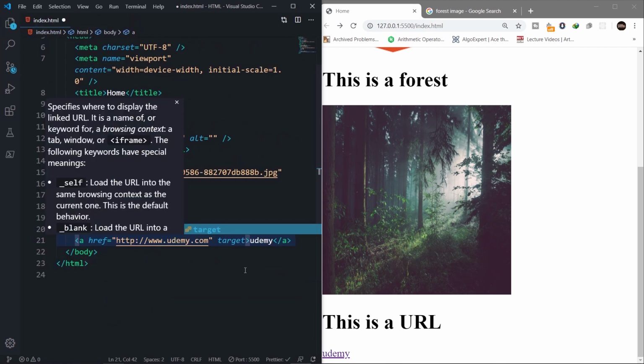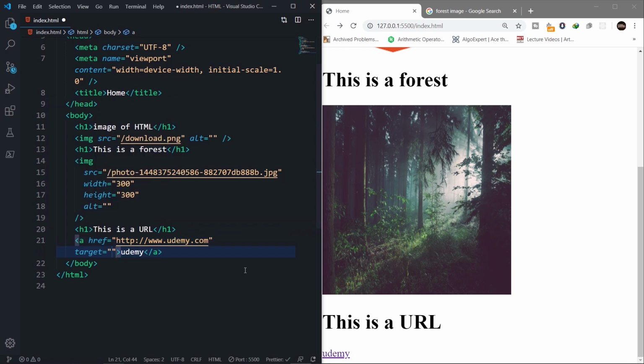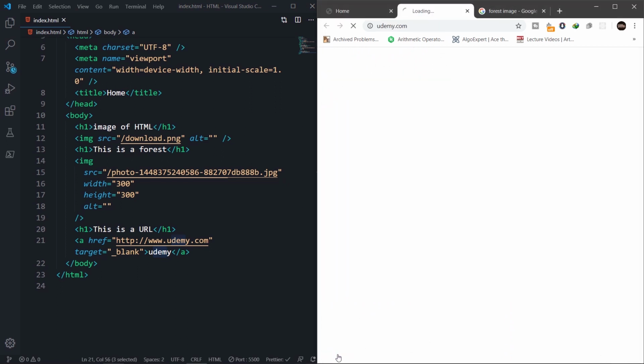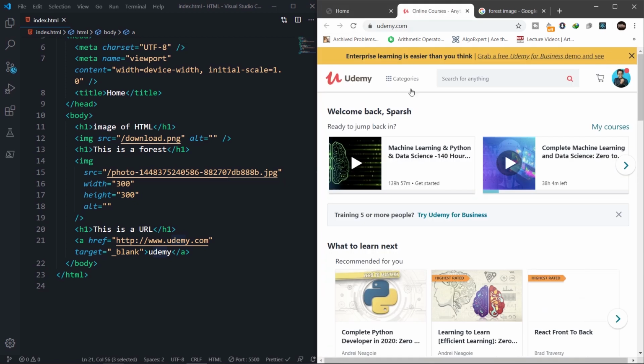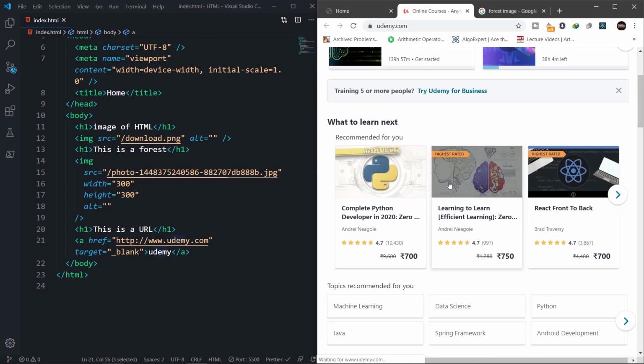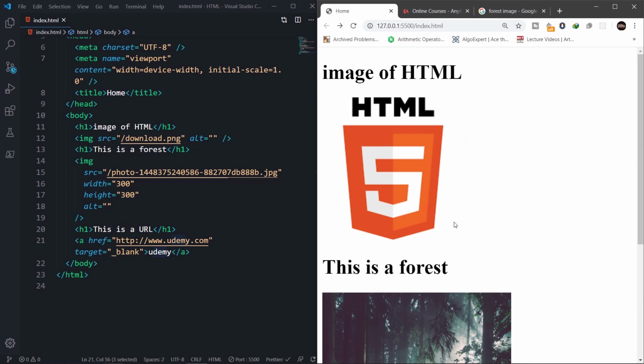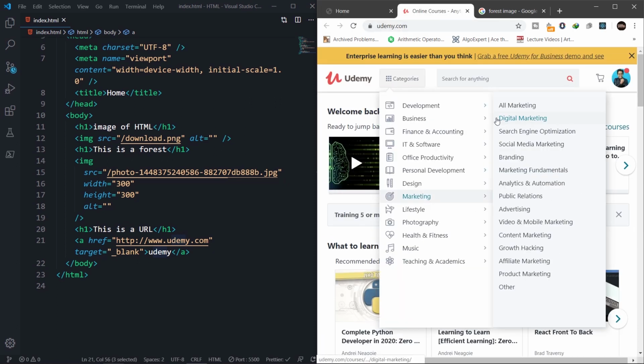You can use target equals, inverted commas, underscore, and just write blank. Hit save. What this will do is, whenever you click on this Udemy text, this link will open in a new tab, and this HTML page will be saved as it is. So if you go ahead and click on the Udemy, this is it. The udemy.com opened in the new tab, and our HTML page is right here, so you can still access it without closing this tab.